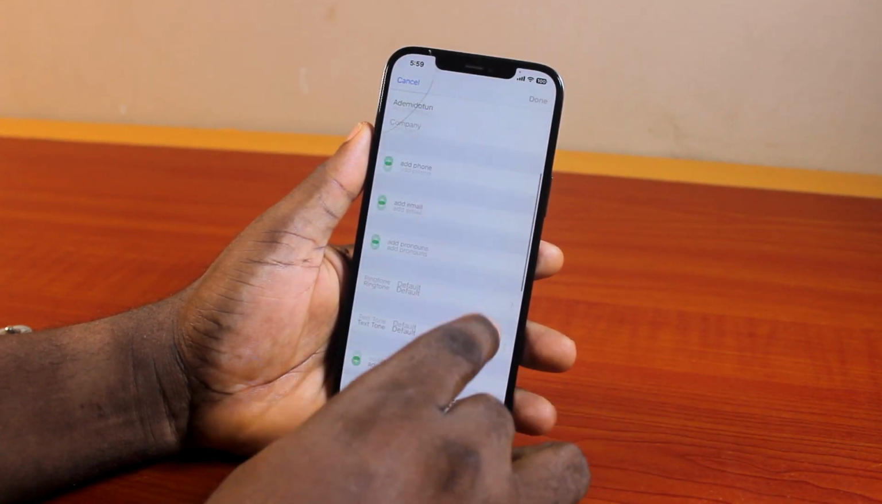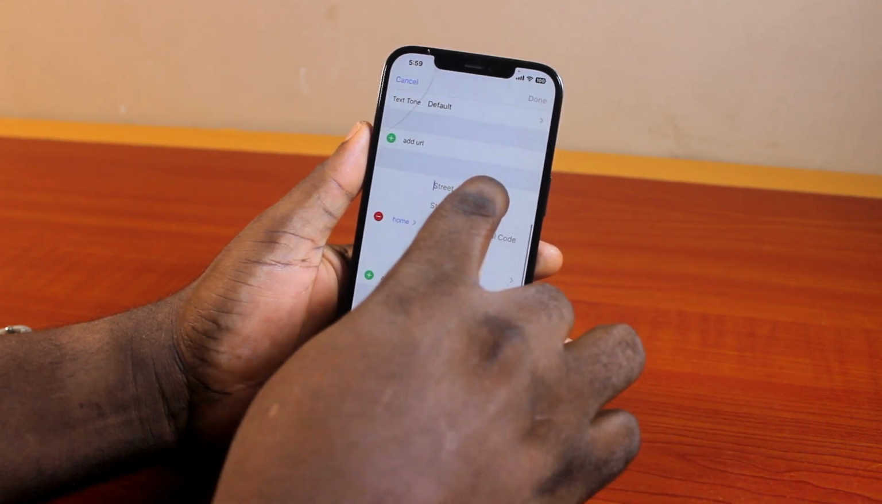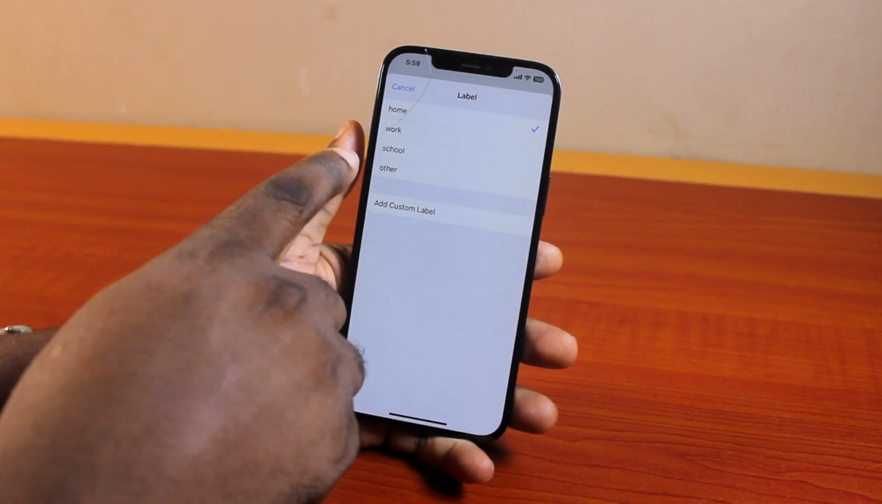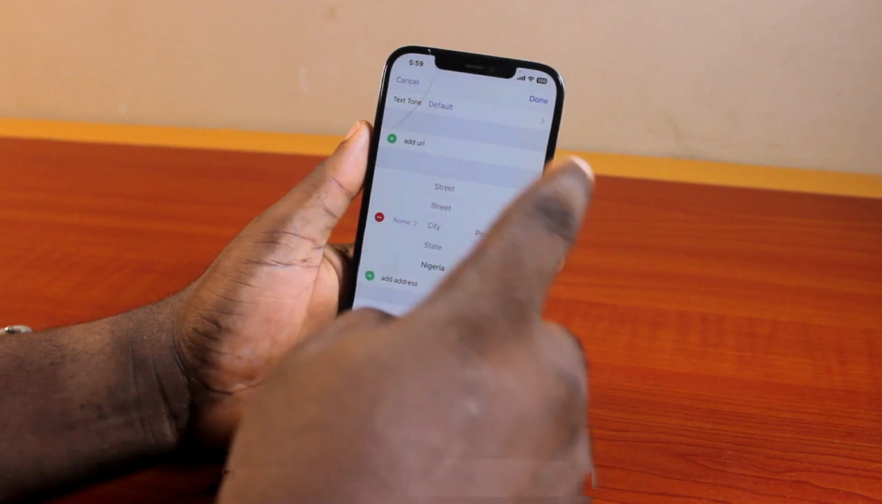Now you want to scroll down, just keep scrolling until you get to add address. Click on add address. Now here, make sure home is selected. So if you have work, school or others selected, just click on the pointed arrow and then select home.